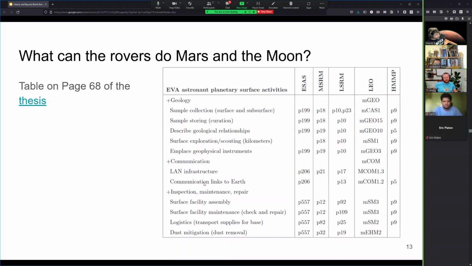For communication, you could have a local network for the different instruments that you are placing there, and for the humans too, and then also the communication links to the Earth. For inspection, maintenance, and repair, the activities could be assembling the different instruments and their maintenance, and the transport of different stuff around. And on Mars specifically, dust mitigation might be an important activity. If dust settles on the solar arrays, then the solar panels are not working. So that is one of the activities that was identified in this literature review.